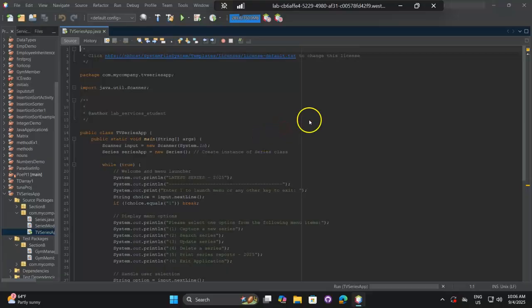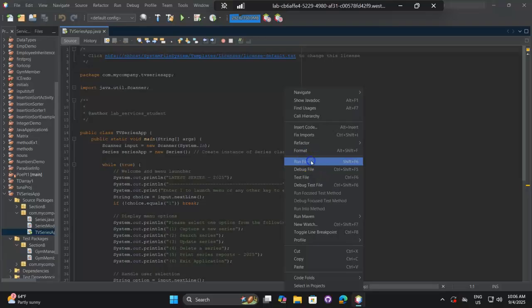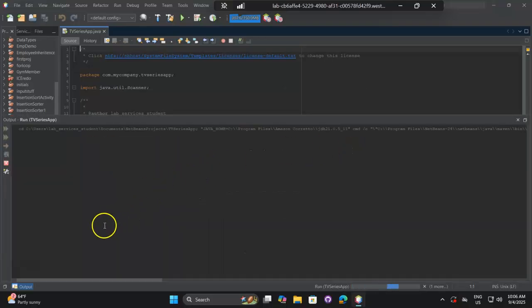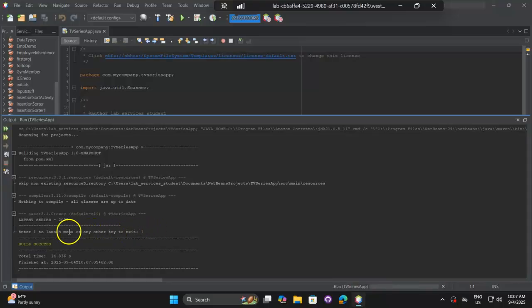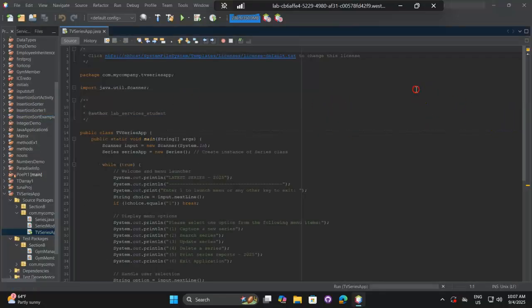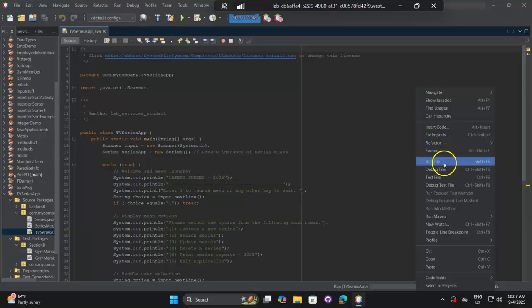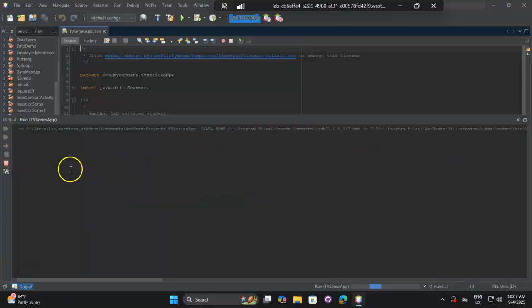So, I'm going to be running my file. Enter 1 to launch the menu or any other key to exit. Just to prove that pressing any other key will actually do the trick, I'll press L and I'll just say enter. And there we have it, it's gone. So I'll just have to rerun that again so that we can test the rest of the functionality. So press run file.